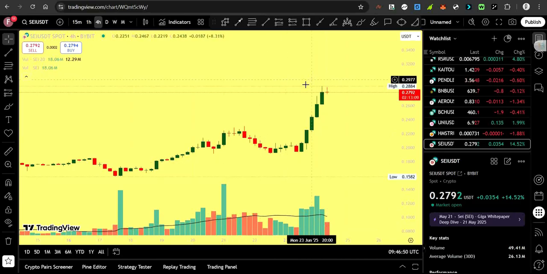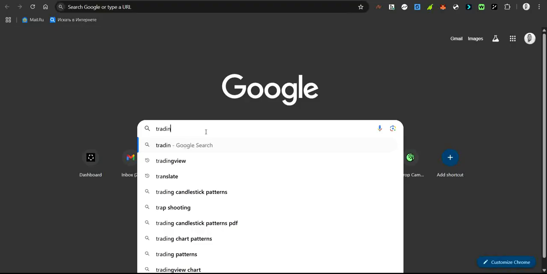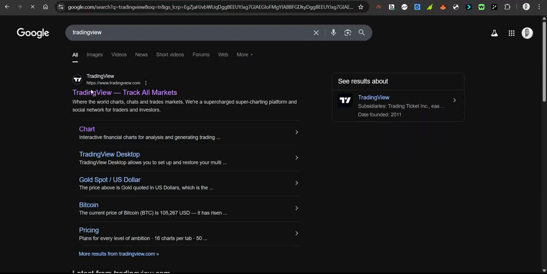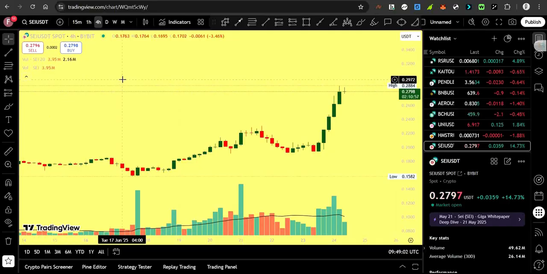How to set up your TradingView chart. So you come to your browser, you type TradingView. So I have it. Then you click on TradingView chart. We have several tools on your TradingView. So I'm going to be revealing to you how to set it up.